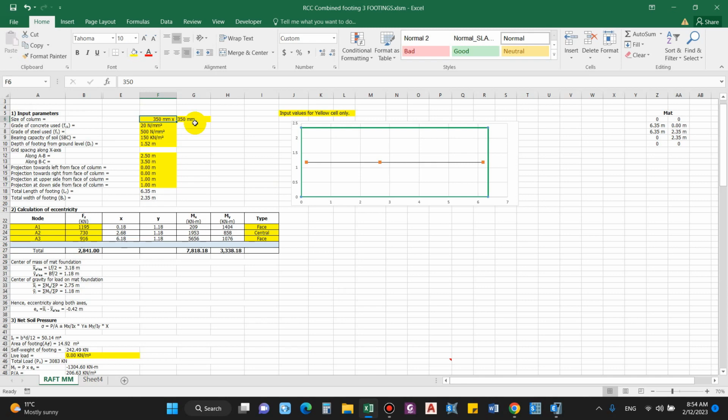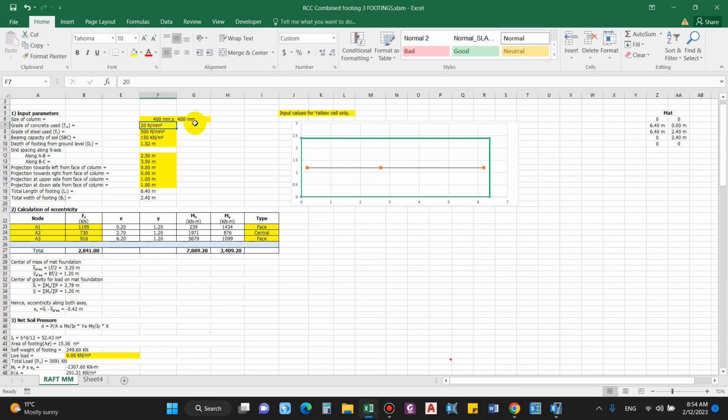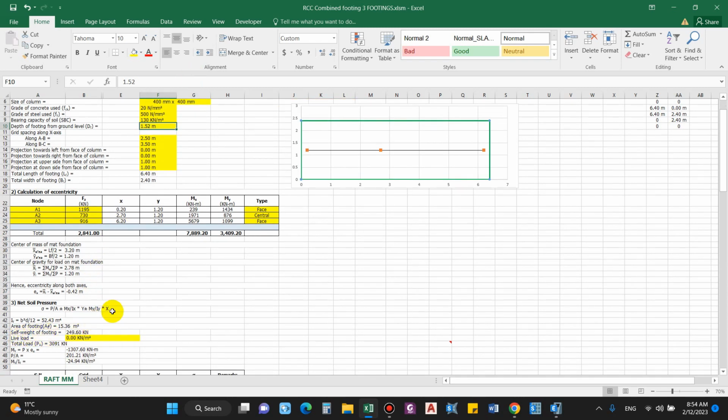So the column size here is 400 by 400, grade of concrete used for footing will be 20, grade of steel 500, bearing capacity as per this site is 130. Similarly, depth of footing from ground level, let us keep this as 1.52, and it will be important for calculating the self weight of footing.